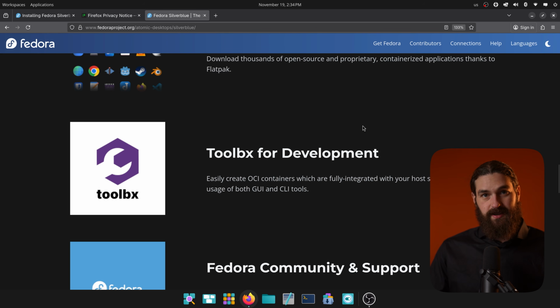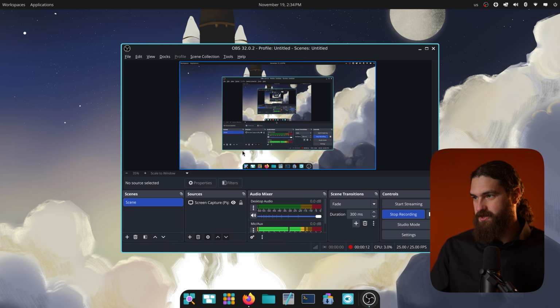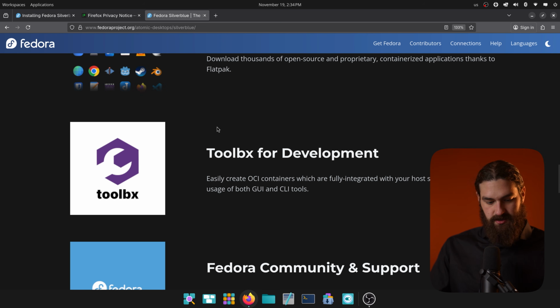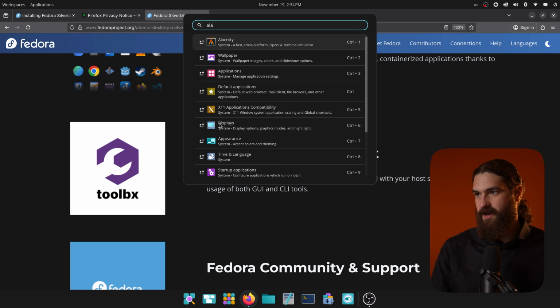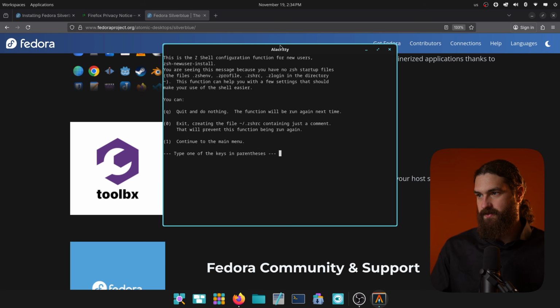All right, so we have rebooted, and we are back in business. I am recording again on OBS, but I haven't done anything else. So now I should have Alacritty available on my system. And yes, here we go. So it's showing me the zshell configuration function for new users.